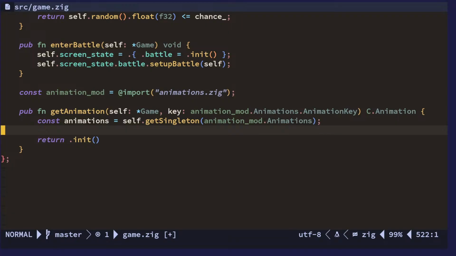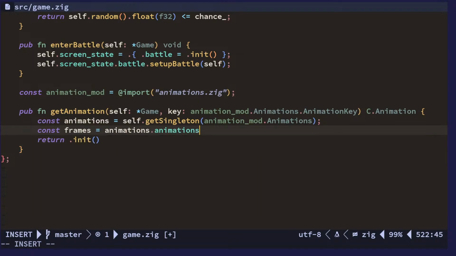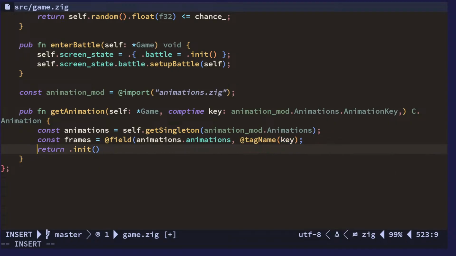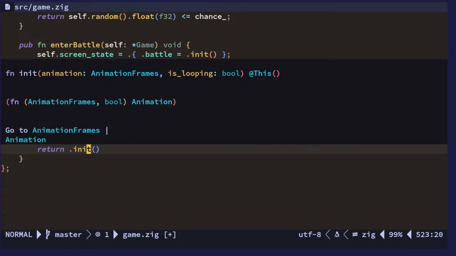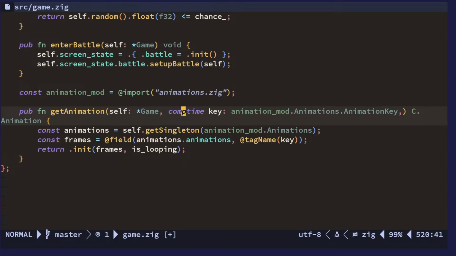Animations. So basically, frames is going to be animations dot key. Actually, the key could be comptime, and we will access by tag name key. All right, and then you want frames and this looping, which I guess we could pass in here. All right, sure.